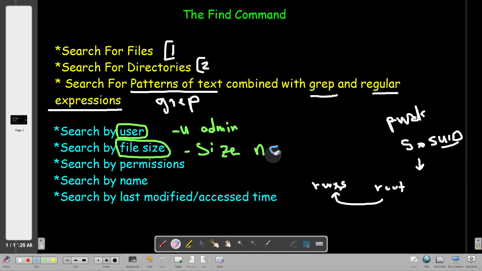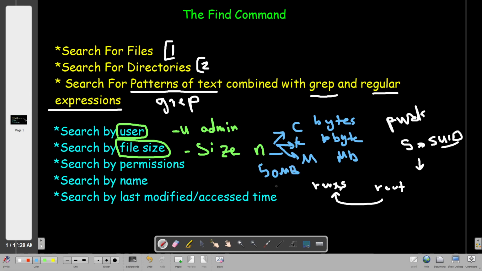Here we can put c, which is for bytes, or we can use k for kilobytes, and lastly we can use M for megabytes. So if you want to search for a file whose size is, say, 50 megabytes, we can say 50M. That's how it works. Of course, include the switch -size.